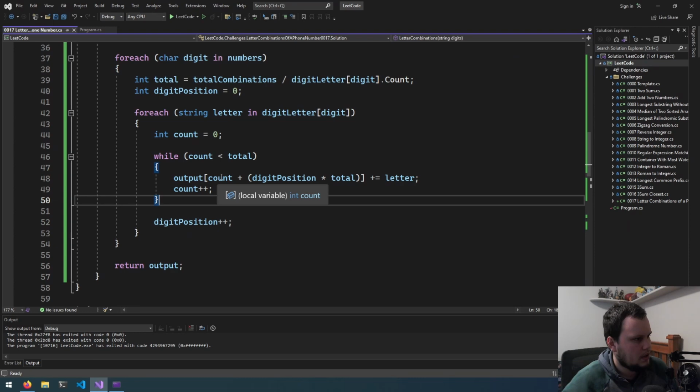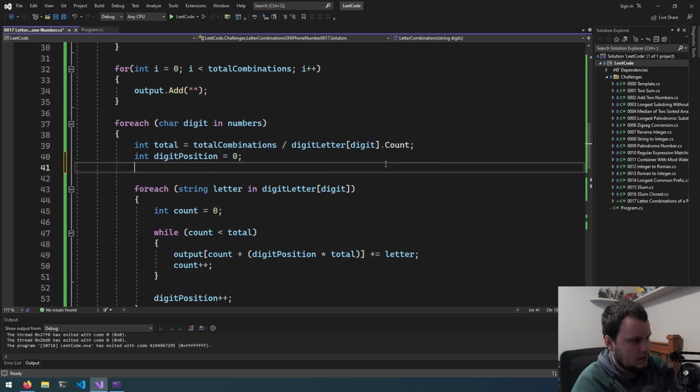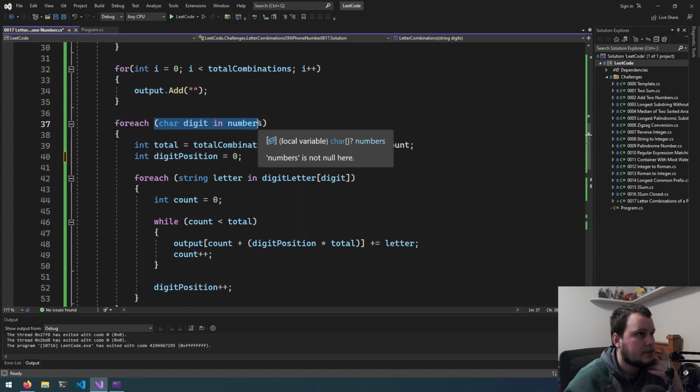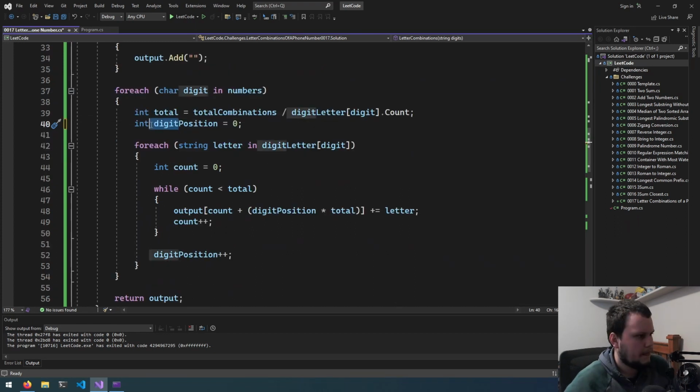Let's see. Maybe we need to do like int offset equals... It's hard to say how this should be done. So we've got the digits, so initially it's 3, 3, 3, then the next one's 1, 2, 3, 1, 2, 3, 1, 2, 3. So the first one is 0, then 3, then 6. Next is 1, 4, 7, then it's 2, 5, 8. Okay, I might need to change this, maybe change this to letter position.